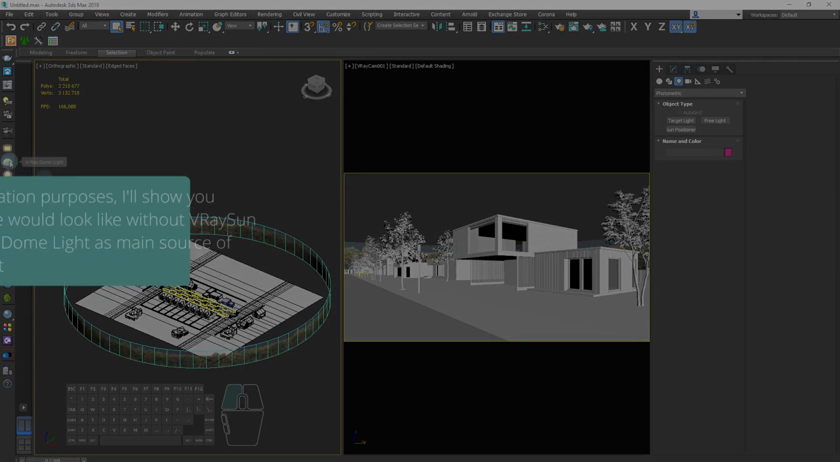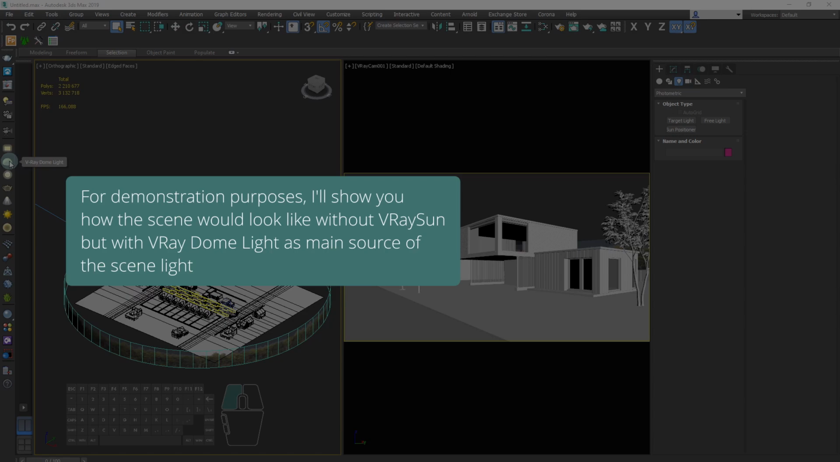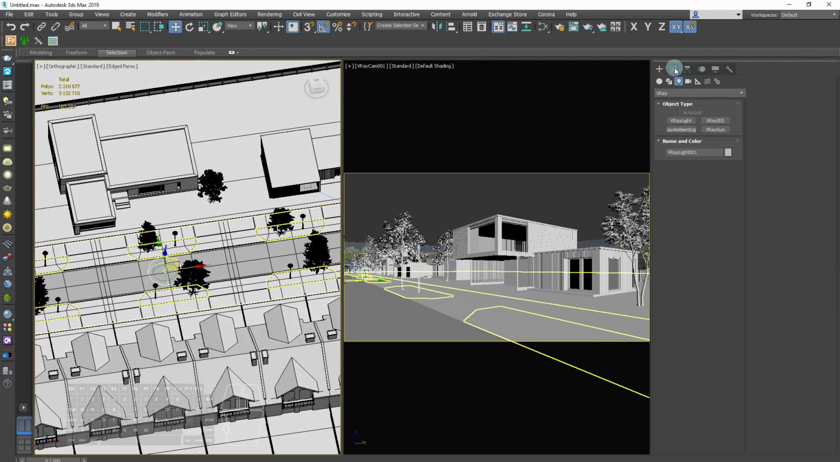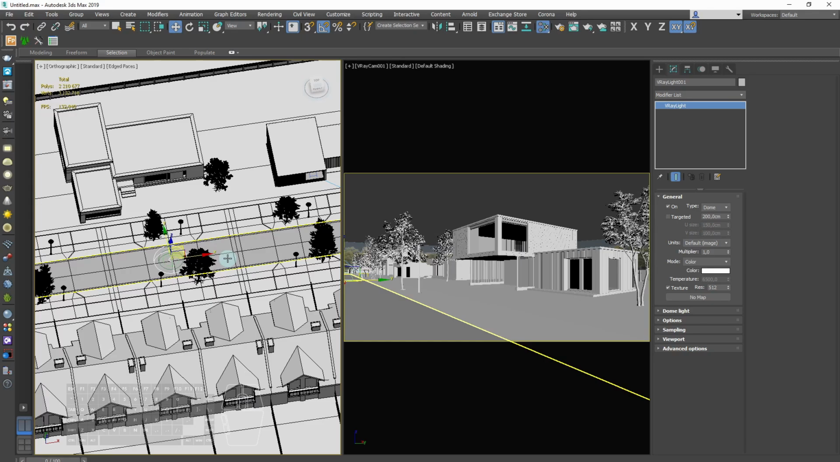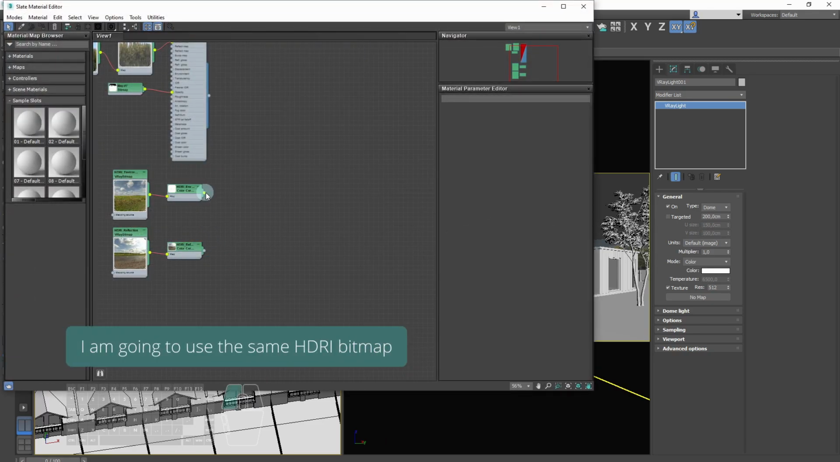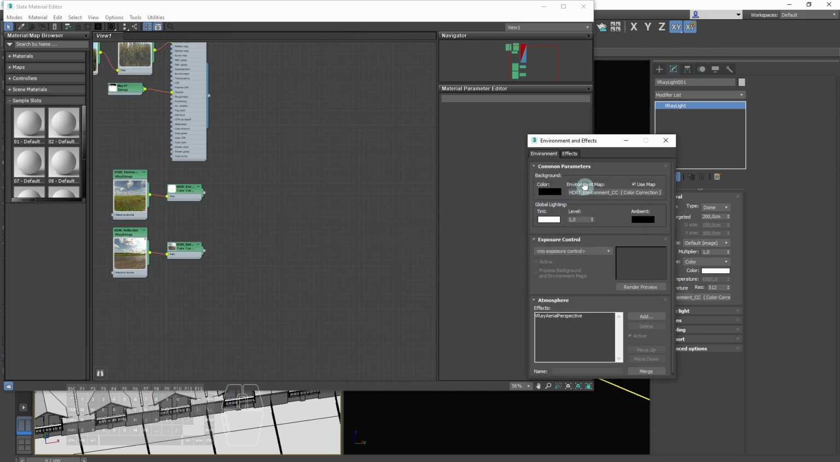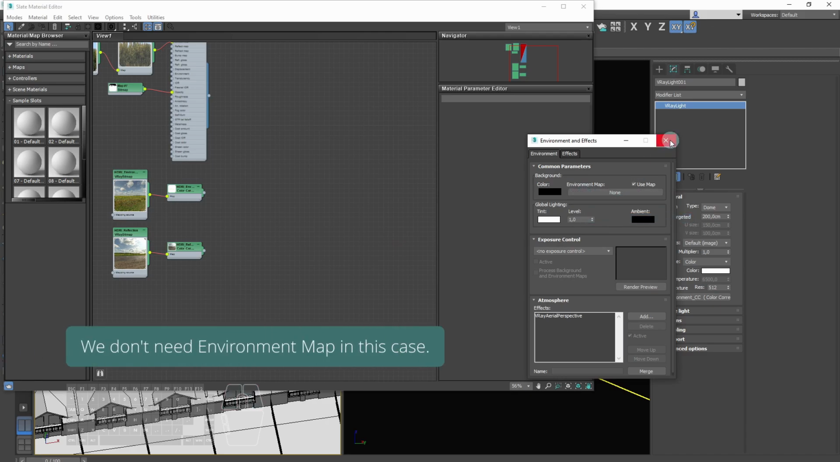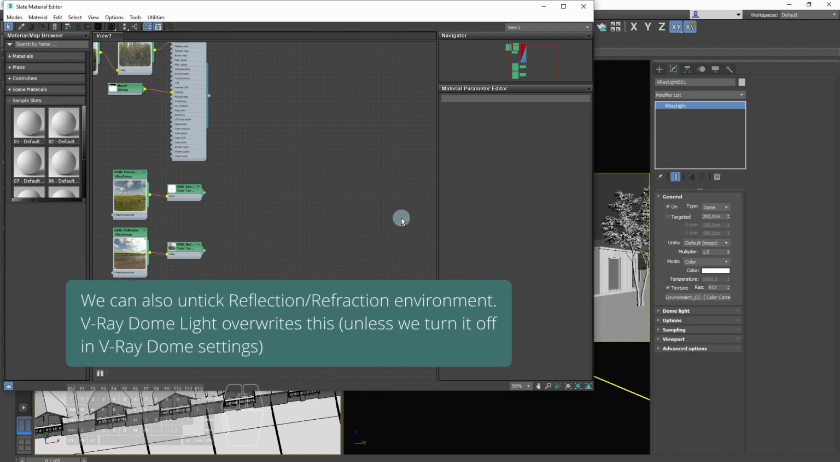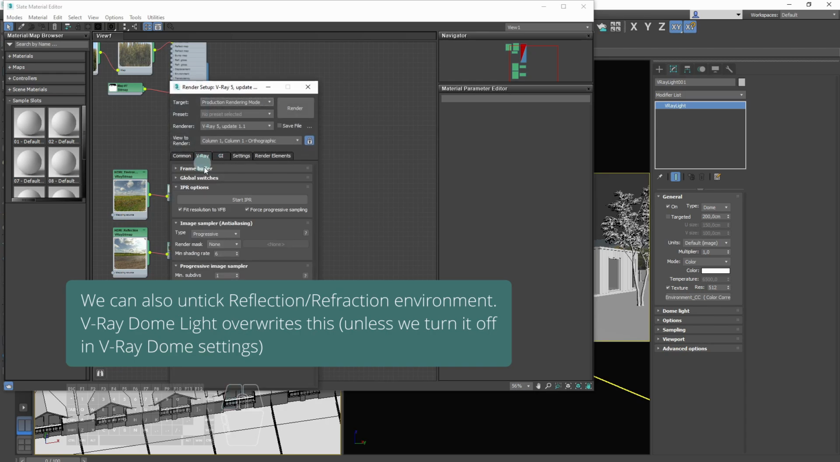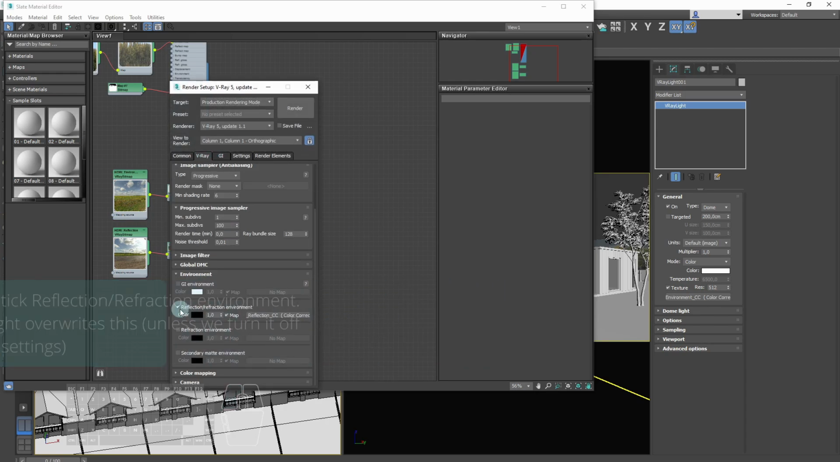For demonstration purposes, we'll show you how the scene would look without VraySun but with VrayDome light as the main source of the scene light. We will use the same HDRI bitmap. We don't need the environment map in this case. We can also untick Reflection/Refraction Environment. VrayDome light overrides this unless we turn it off in the VrayDome settings.